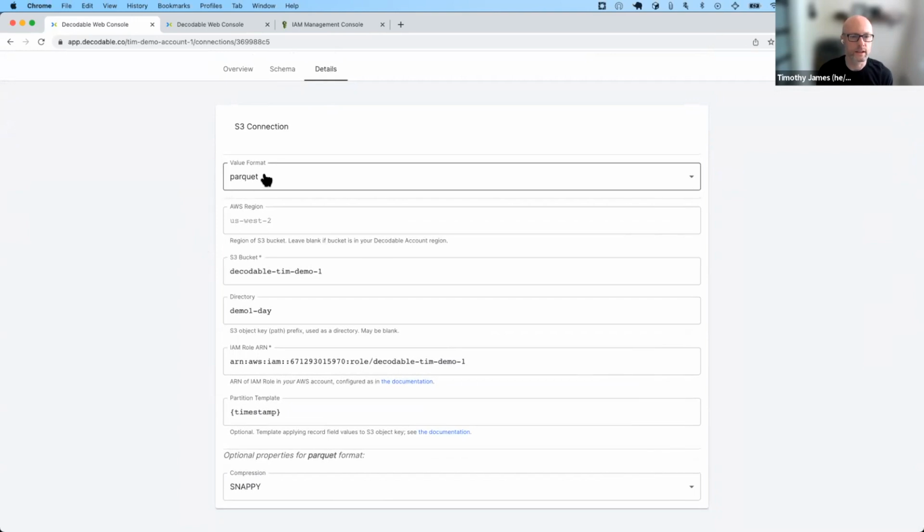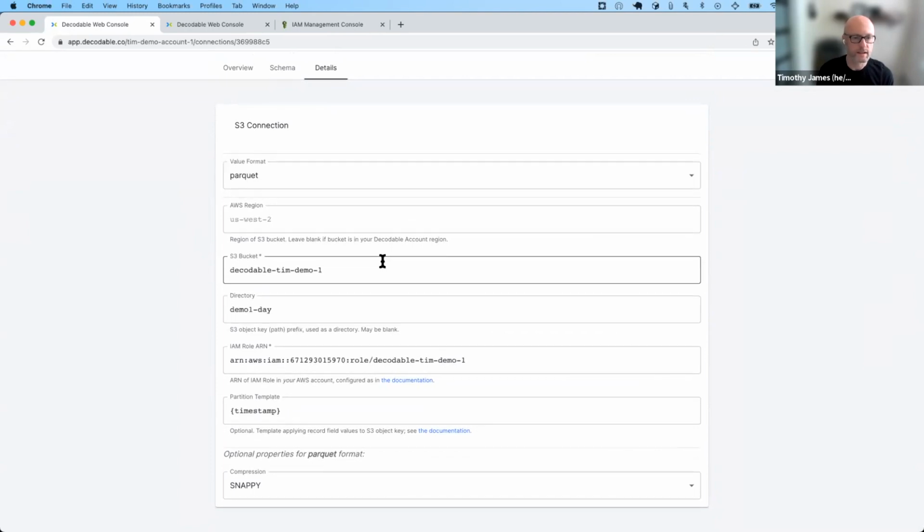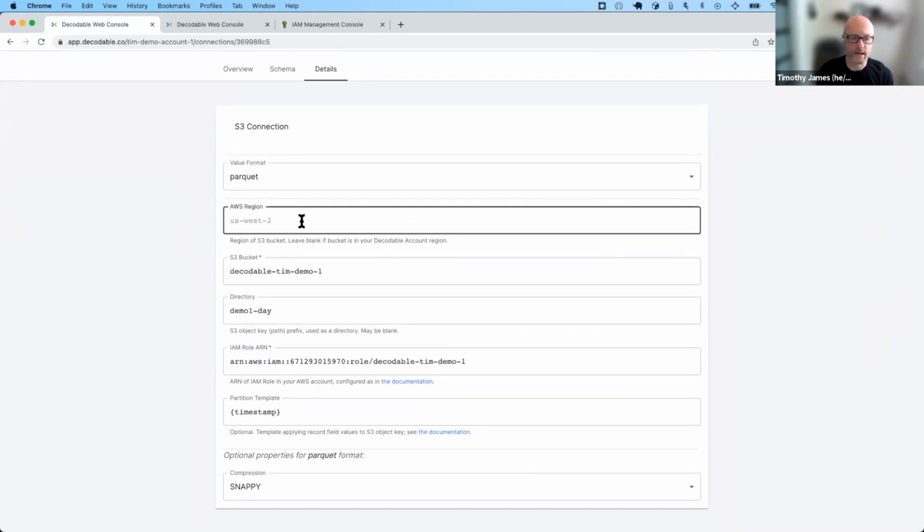So first, we're going to be writing in the Parquet format. That's a columnar format that is efficient for tools like Athena and Hive to read, even across many objects. The region defaults to the same region: the bucket is assumed to be in the same region as the AWS account. If you want to write to a bucket in a different region, you need only put that region name here. We recommend leaving your bucket in the AWS region of your Decodable account, so as to keep that data within that region.